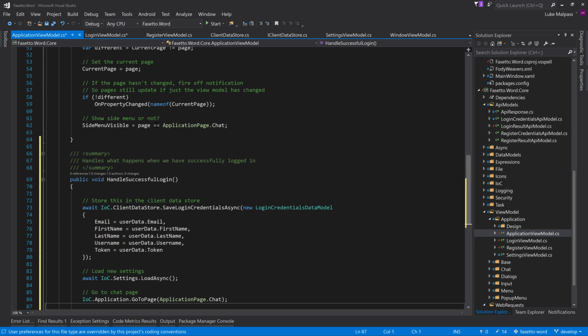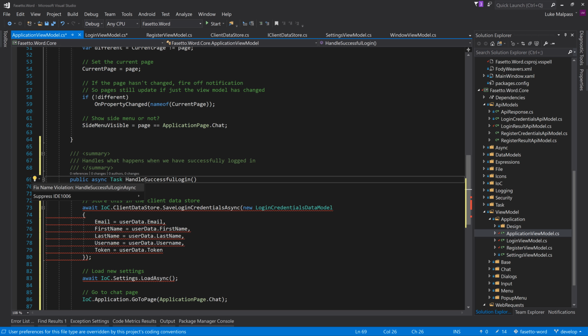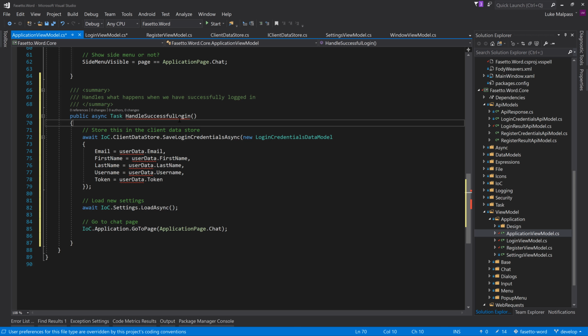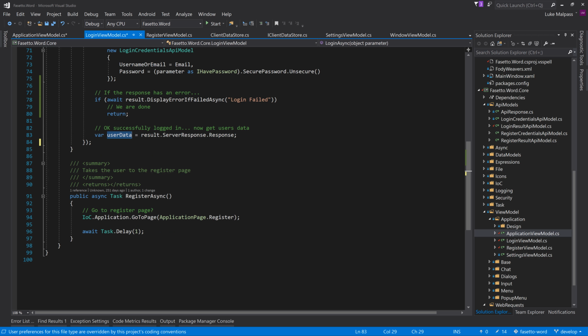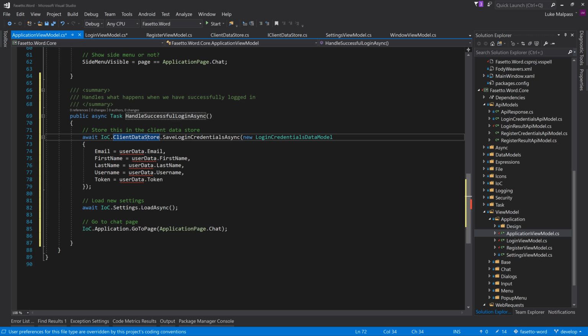all pasted into there. So that is now obviously an async task, so we can await that. That will now have to be called async. So we await the client store, we save the credentials, so now we need the user data. So ultimately we need this. We could make it, again, an extension method, but that's not the point. We don't want an extension method here. This is a view model's decision of what to do.